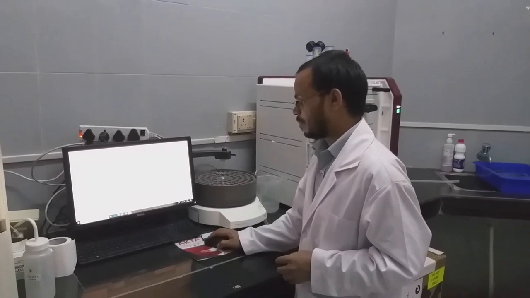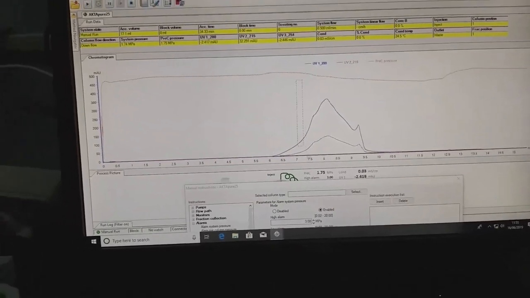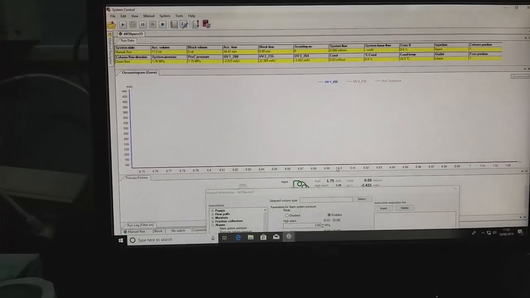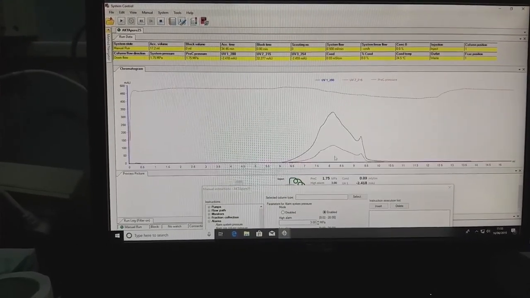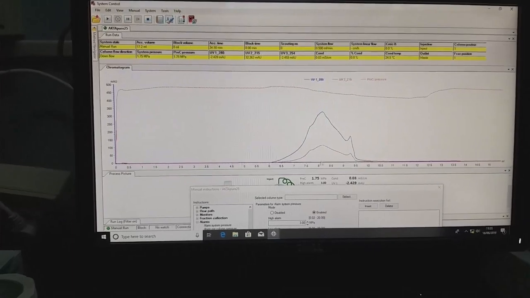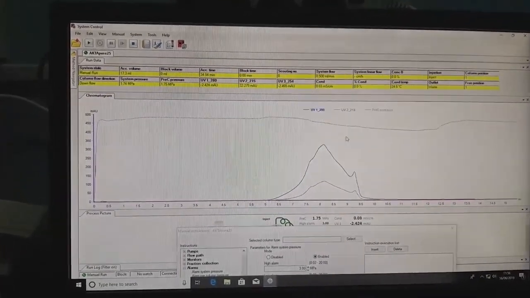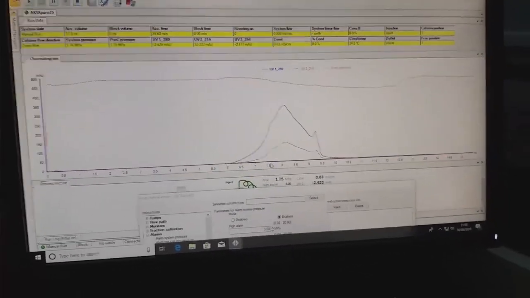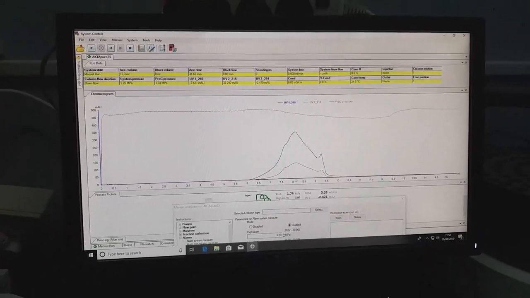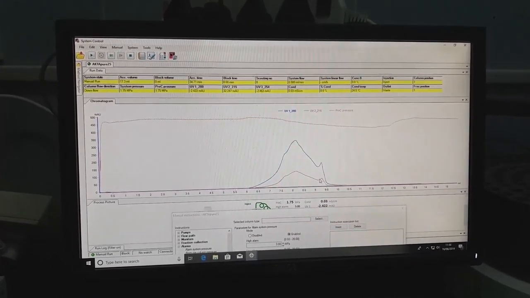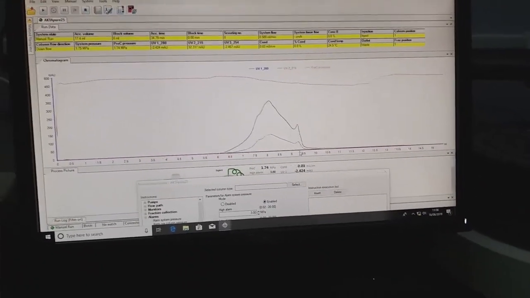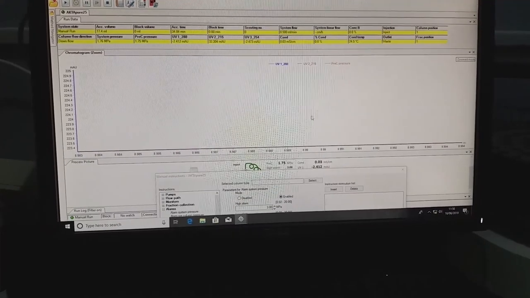So this is the pattern of the injected components. This one corresponds to the blue dextran, and it gives the void volume of 8 ml, as we can see here. There is no proper resolution between BSA and the blue dextran. This corresponds to 8 ml, which is blue dextran, and this one at 9.2 to 9.5 ml corresponds to the BSA.